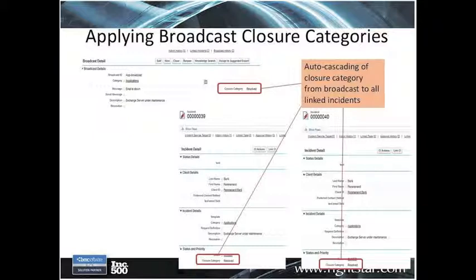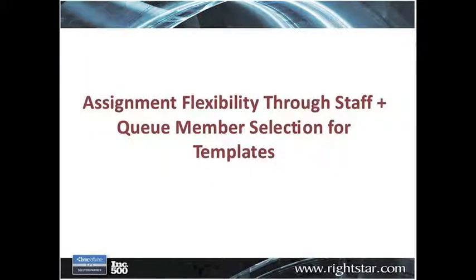So that's one of those things that I'm hoping most customers are using, closure codes for reporting, because that can be a great indicator of whether you're truly resolving issues, or are you just simply applying workarounds, those types of things. So this is just one of those things that enhances the usability of broadcast and gives you better and more accurate reporting as it relates to the closure codes.